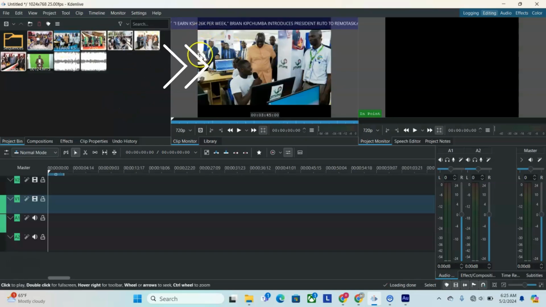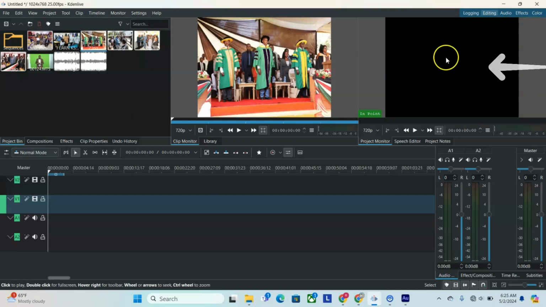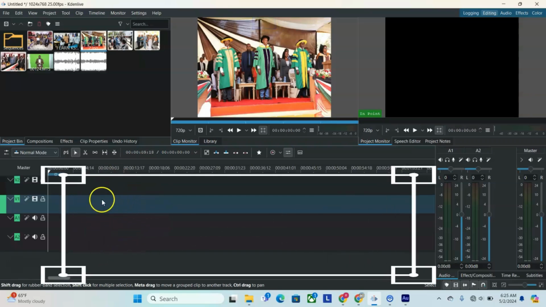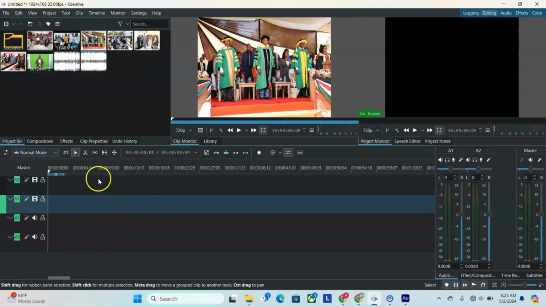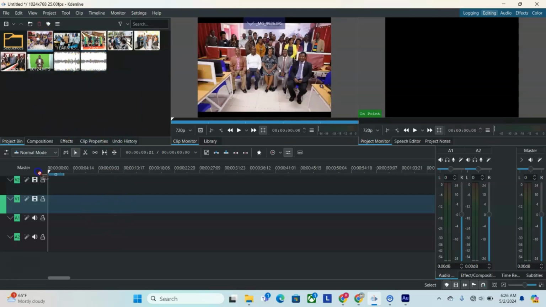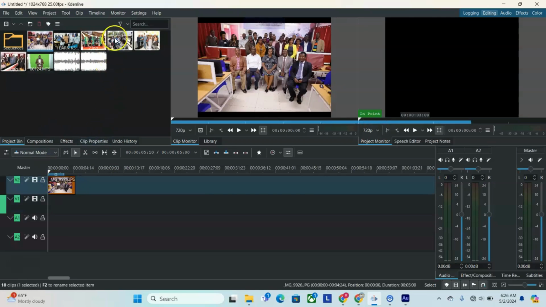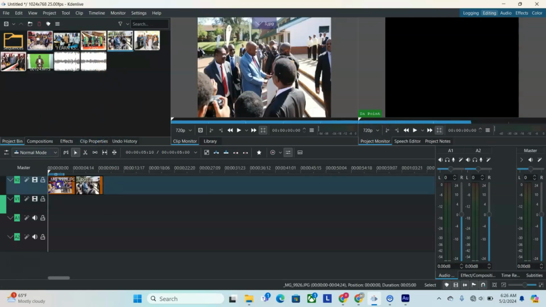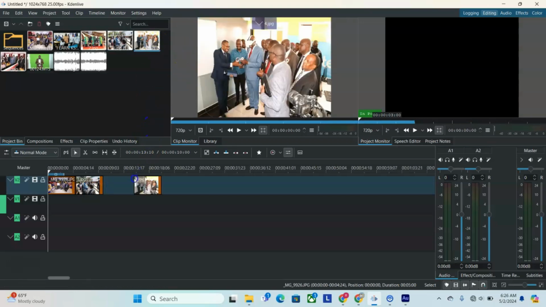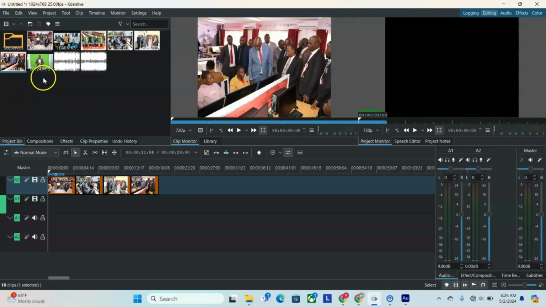So this is the clip preview. This other window previews the entire project. And then here we have the timeline. This is the point where you can insert your clips. All the clips that you're working with, you can insert them here. So if I have a picture like this, I can insert it into the timeline. Have another picture, I insert it in the timeline like that.